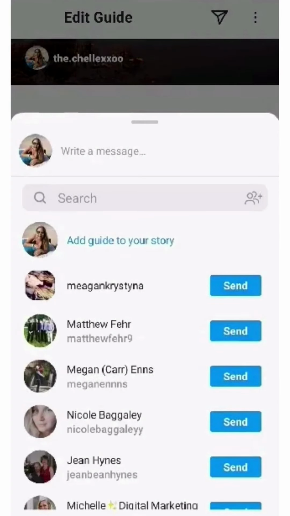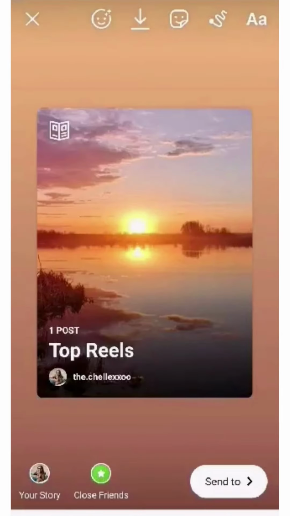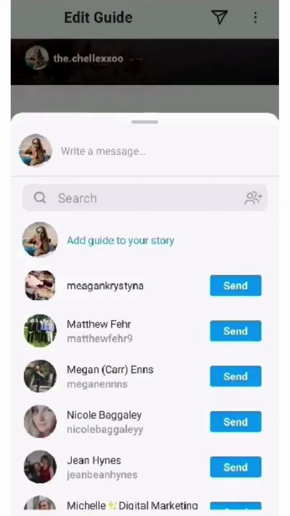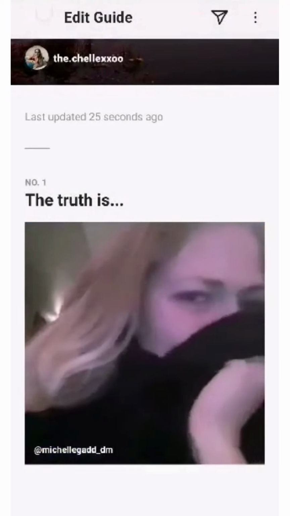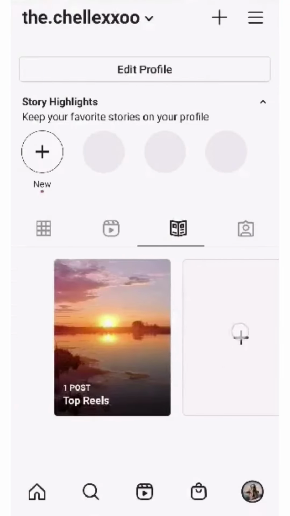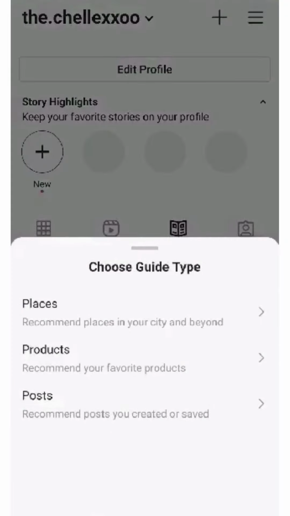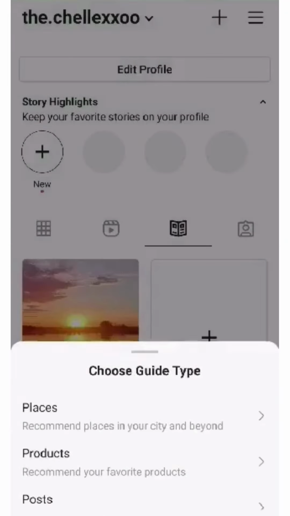Or if you want to, you can share your guide to your stories, which is what I would recommend doing. You can check my stories and see how I did that today. And then also you can create a new guide by pressing right here where the plus button is. Again, places, products, and posts.